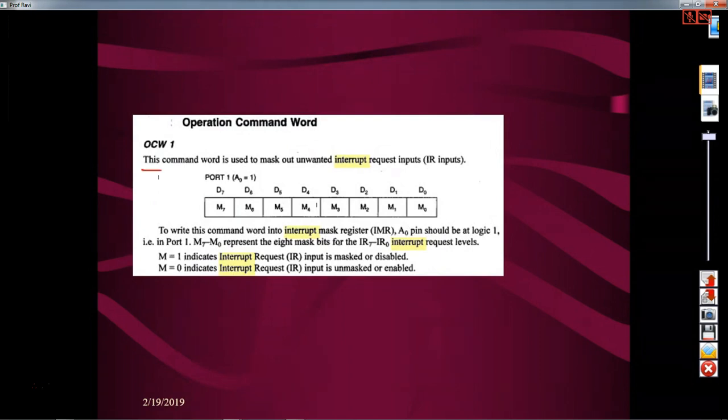Now if you try to see, this command word is used to mask out unwanted interrupt requests. So when devices are connected, if some devices are not needed for one particular application, then you can mask them. So port 1, meaning A0 is 1, is what you use for this operational command word, right? And M is 1 indicates the interrupt request input is masked or disabled.